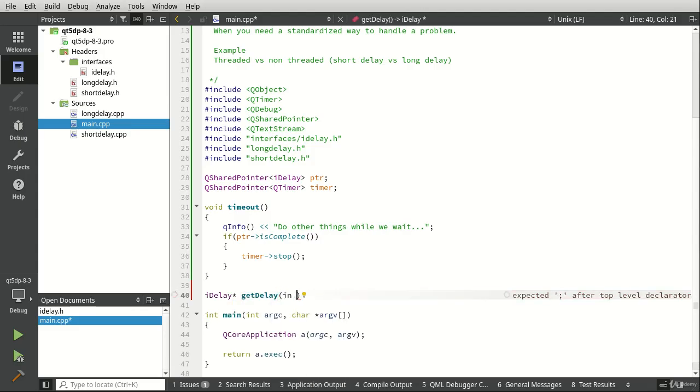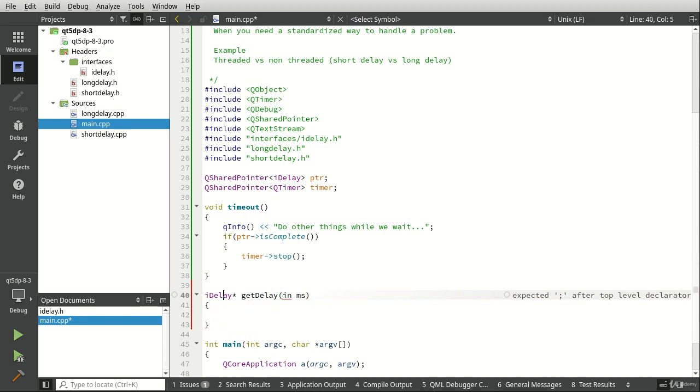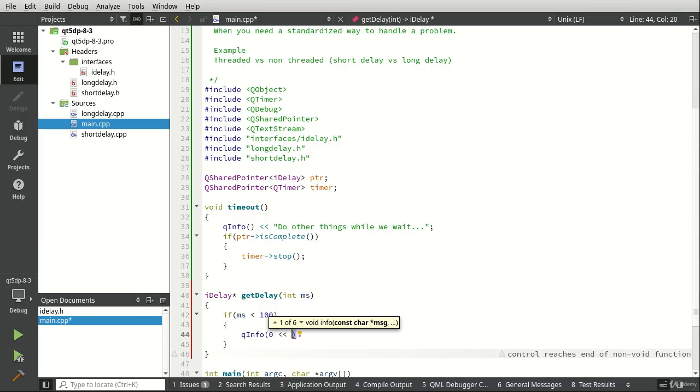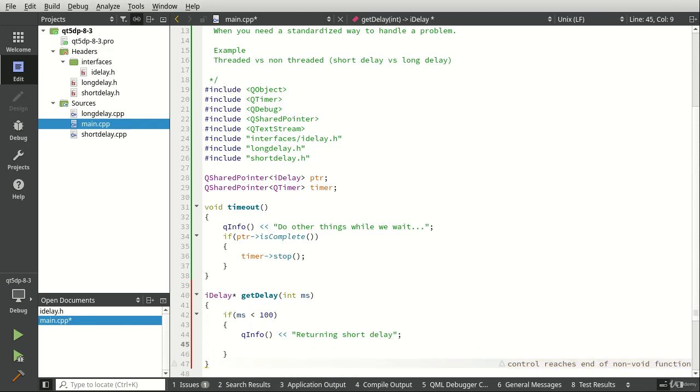And we'll say int ms, which stands for milliseconds. Help if I actually did that as an int. So all we're saying is get delay, and we're going to determine based off the amount of time what type of iDelay interface we're going to return. So if it's less than 100 milliseconds in this case, we're going to return a short delay. And then we're just going to say return new short delay.